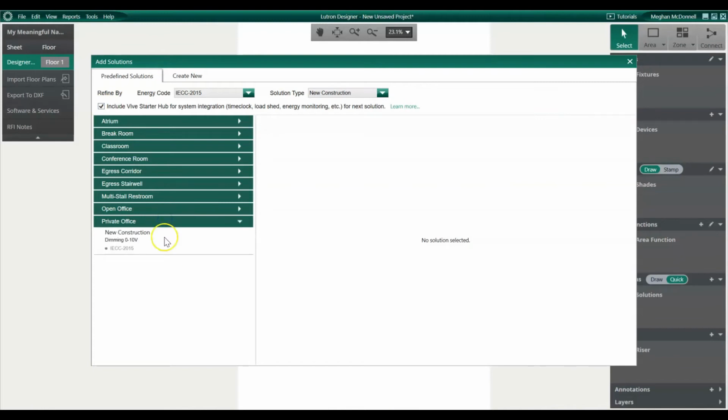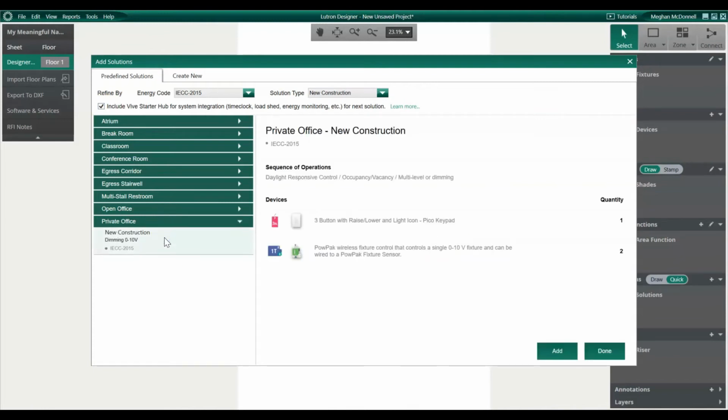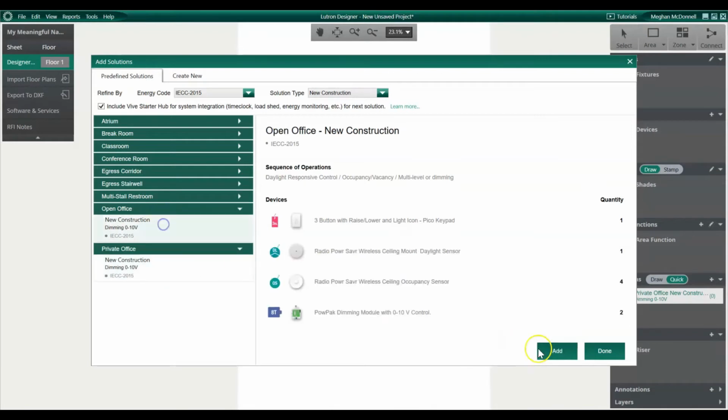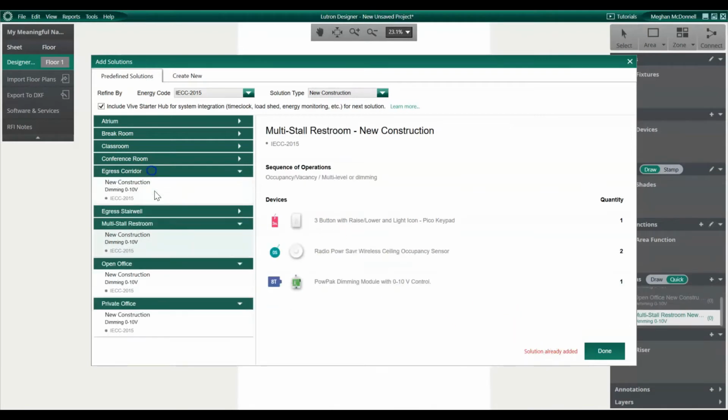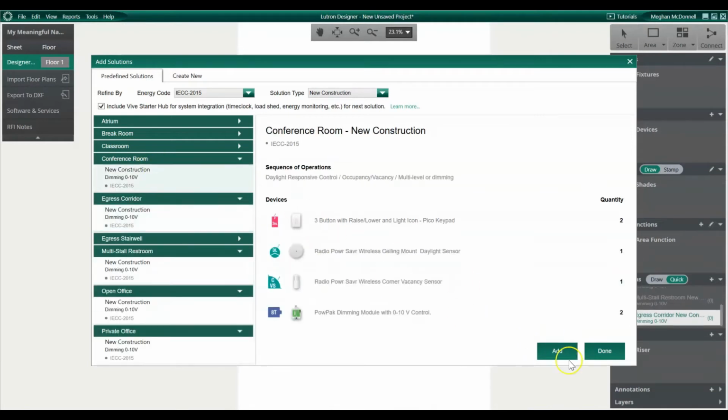Our space has a private office. If we look at that, we see the sequence of operations and the devices that will populate with this space. Click Add Solution to put it on your palette. Be sure to click Done when you're finished.